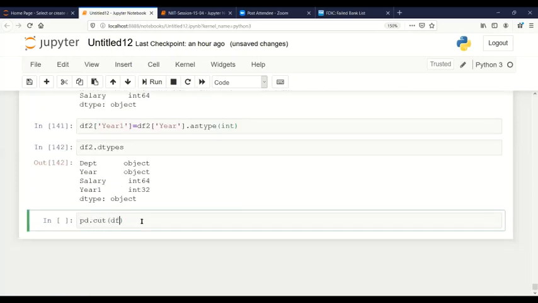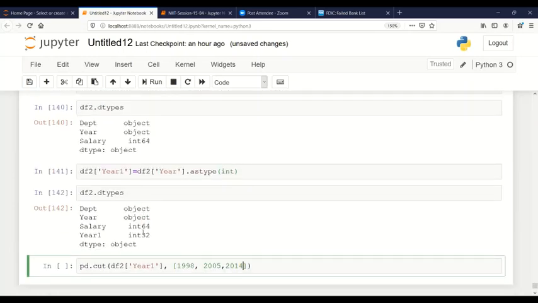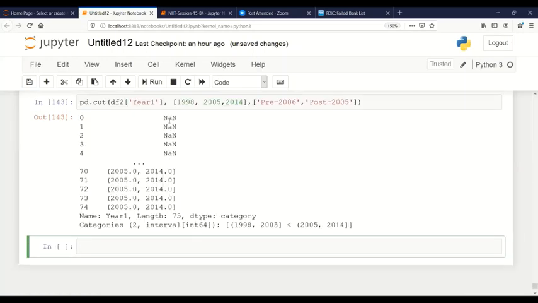pd.cut on df year 1. Data should be numeric, otherwise you will not be able to make the grouping part. So 1998, 2005 is my middle point, and 2018, I suppose. Okay. Labeling, if you want, so I say pre 2006, post 2006, 2005. This is NaN.